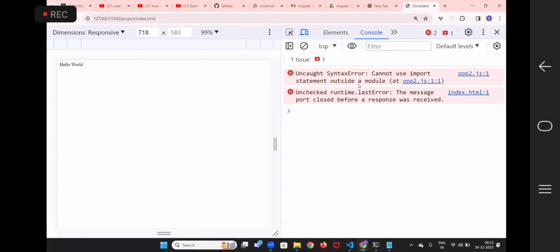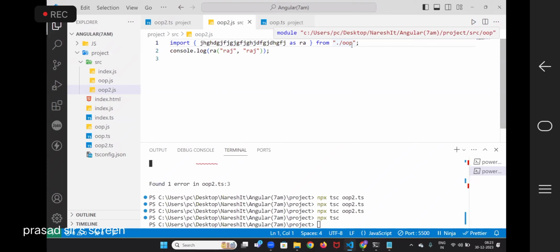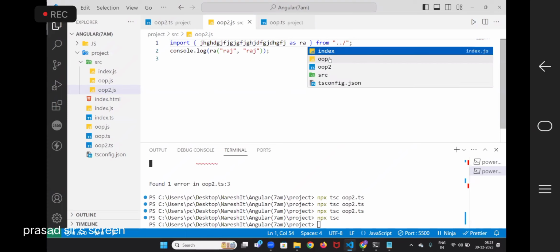Cannot use import outside a module. What is outside a module? Dot slash oop. Okay, it's not that dot slash oop. Where this one is there, this one is there, dot slash. Dot slash, which is oop. Oop2. Oop2.ts.